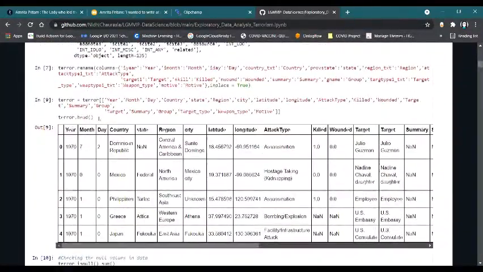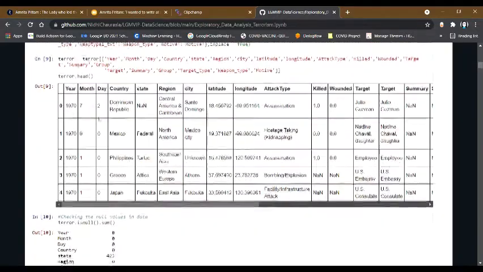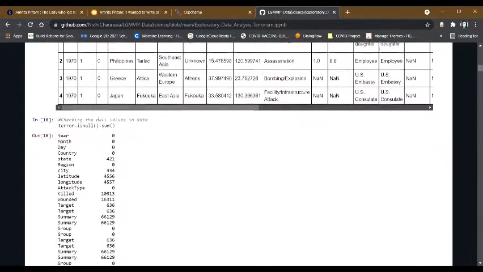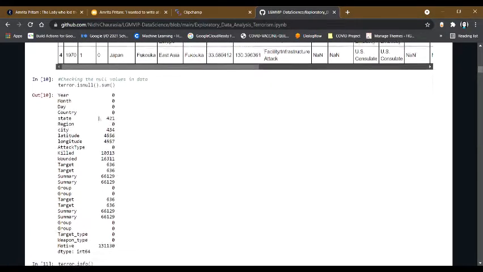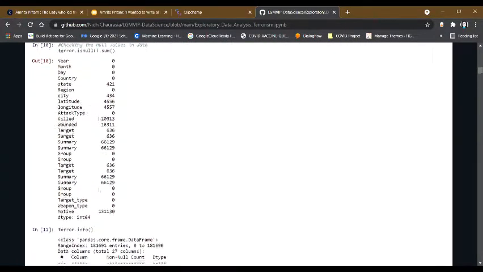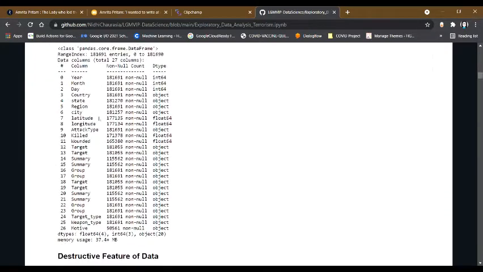Here we could see the various columns. I'm renaming them, and then I'm checking the null values in the data using the isnull function and then summing them up. Then we check the information of the dataset, what it actually has.